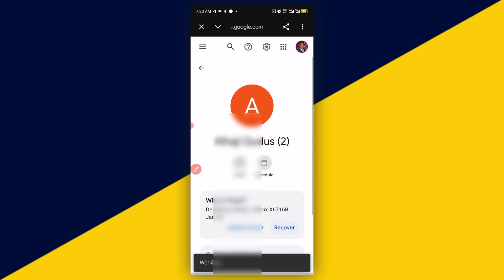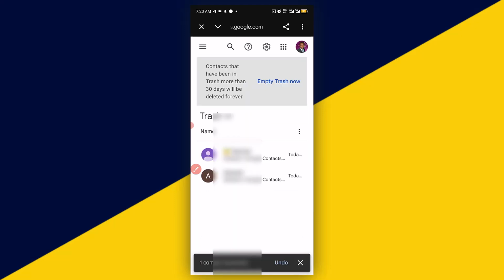Once you click on recover, then the contact will be fully restored and recovered back to your contacts on your Android phone. It's that simple.